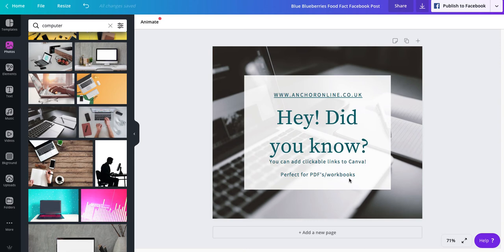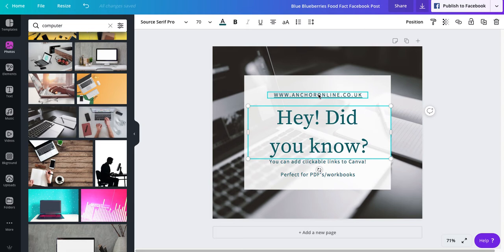But a PDF download of an ebook or a workbook that you're creating for your business, you can add clickable links to them. So I've created just a basic design here. It's just a basic square. It's got an image in the background and I've added some text in here. And this is the link that I want to make clickable. So I've just, as you can see, I've just written my email address, my web address.